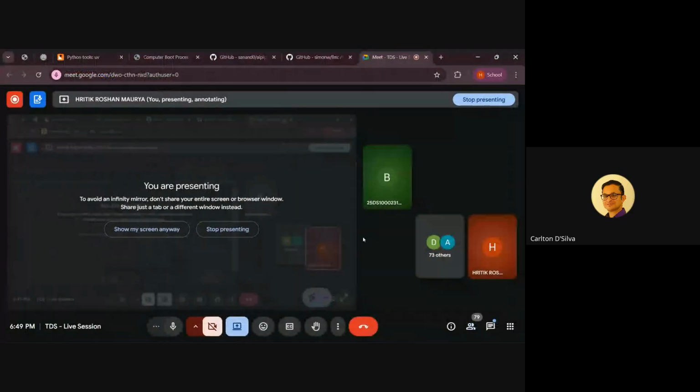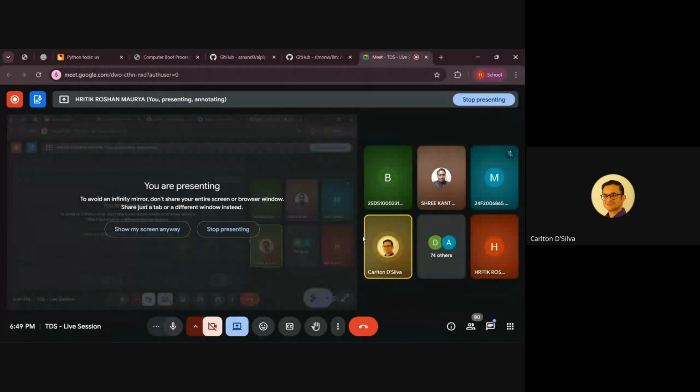So one slight difference is there. Instead of .bashrc, it is called .zshrc in macOS. Okay, but the commands are the same. So just the file name.